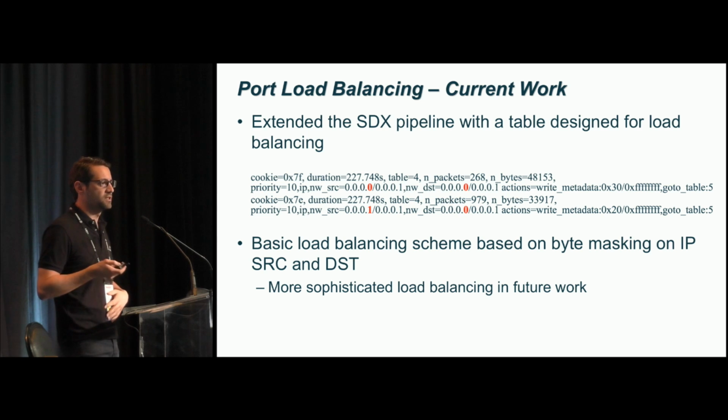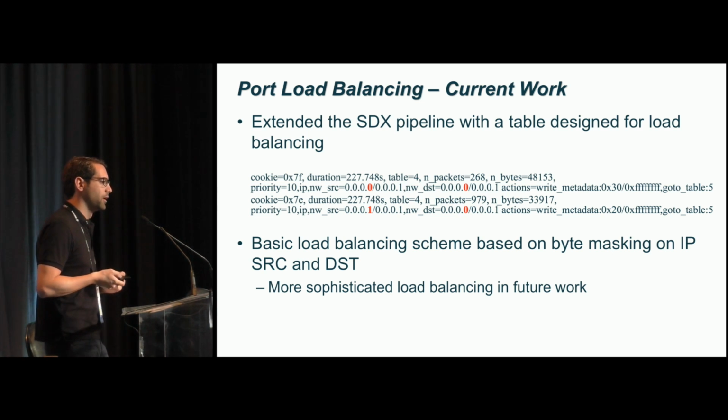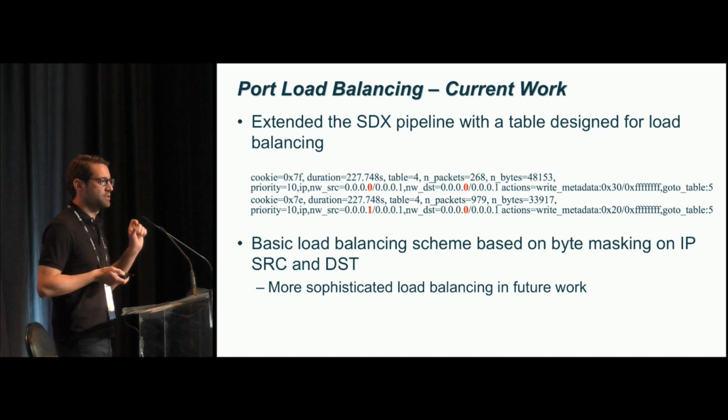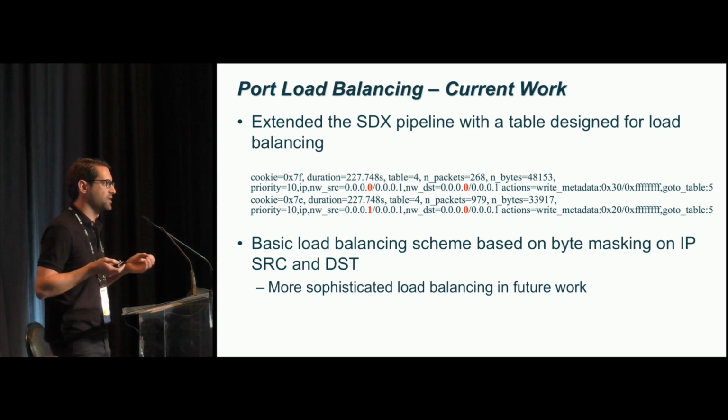We implemented this in our prototype through simple rules. We just looked at the last byte of the source IP address or destination IP address, and then the last bit of that last byte is the tiebreaker for a 50-50 decision, deciding where the traffic actually goes if you have 2 ports. But this is just a very simple example.